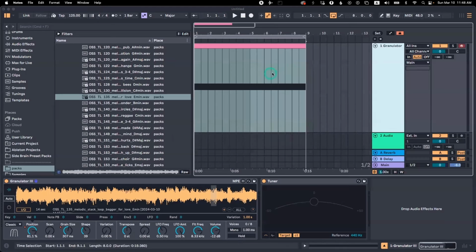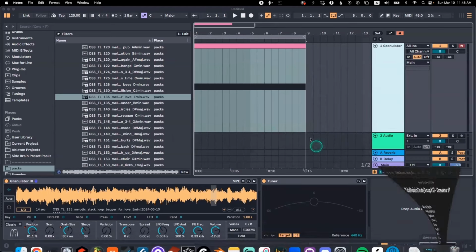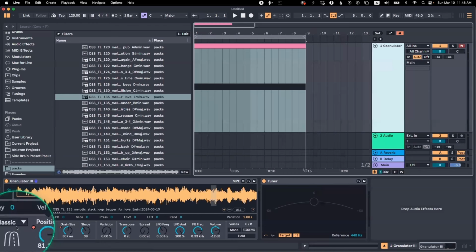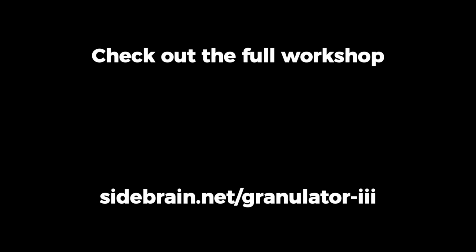Sweet. Let me know if there's any questions on that specific technique. I just want to show you other ones, and we'll probably come back to this to build more on top of it. Okay. Let's do some of this generative ambient textures and explore also the different modes in the granulator.